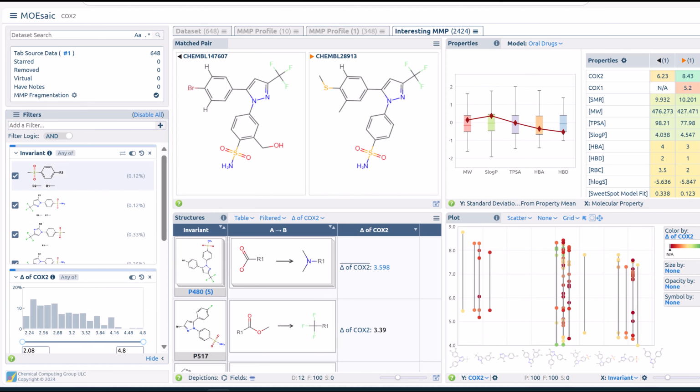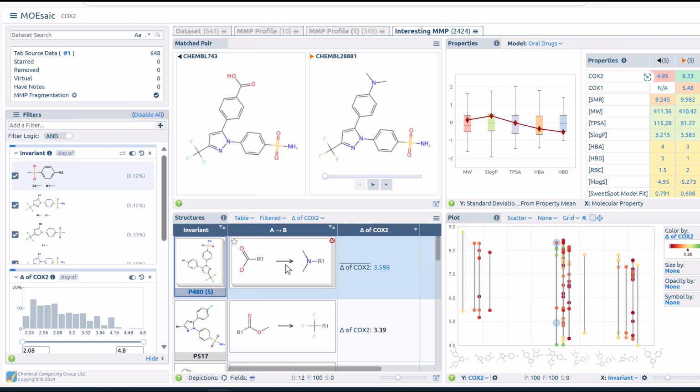So the view that we get is in a new tab, Interesting MMPs, similar to the MMP profile tab, but since we didn't query a specific group, there are different left and right variants corresponding to the most drastic changes in activity. The structures pane is ranked according to delta COX-2, the parameter that we defined as being interesting, and this first result therefore exhibits the largest change in activity, and we see the pair of structures that are responsible for that. So making the substitution that is shown here has this impact upon activity. In this case, both of these have the same number of heavy atoms.